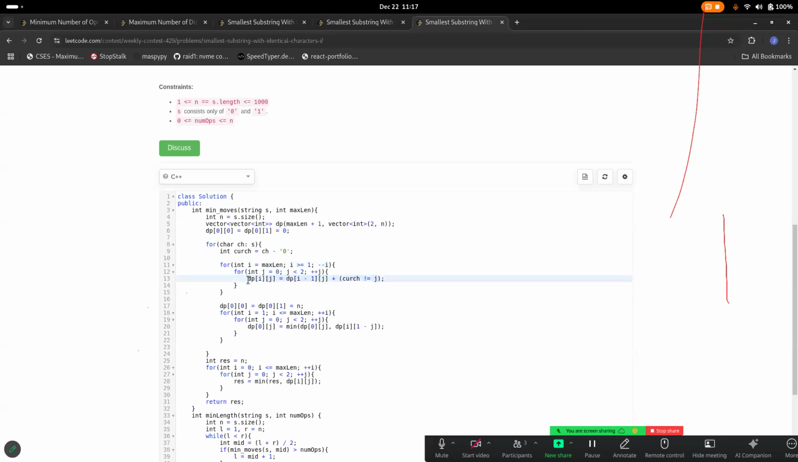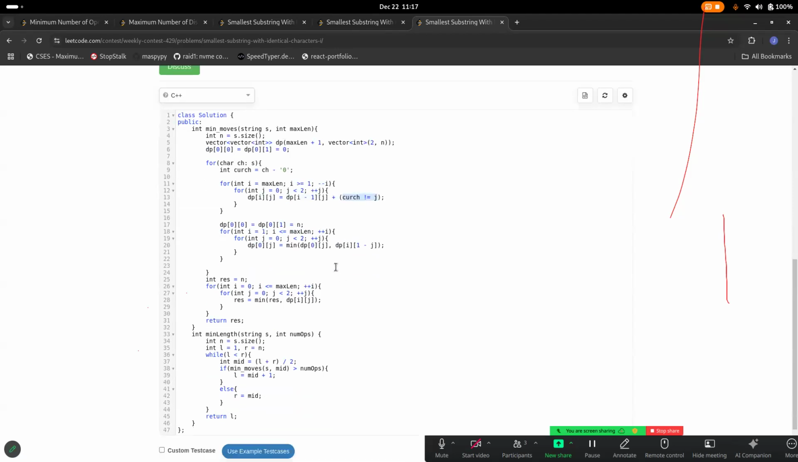What we say is, to have a block of length i and character j, we need to have a block of length i minus 1 and character j up to the previous character. And I need my current character to be equal to j. If it's not equal, we'll do a flip. So that would add an additional number of operations.